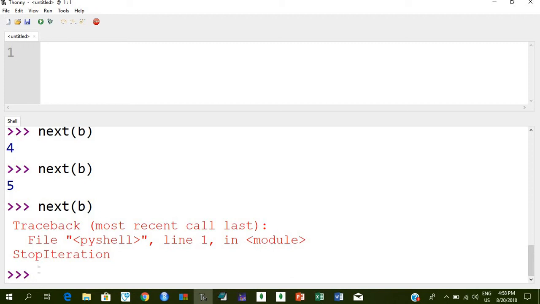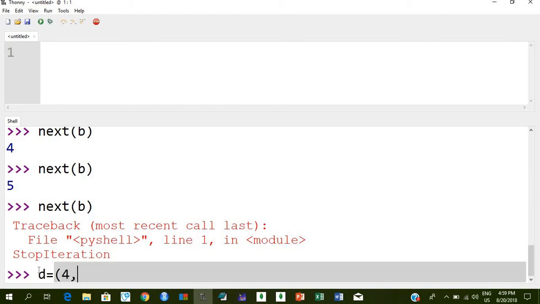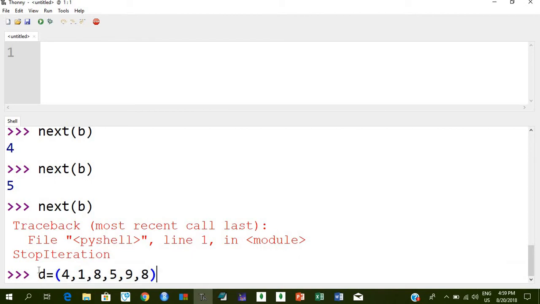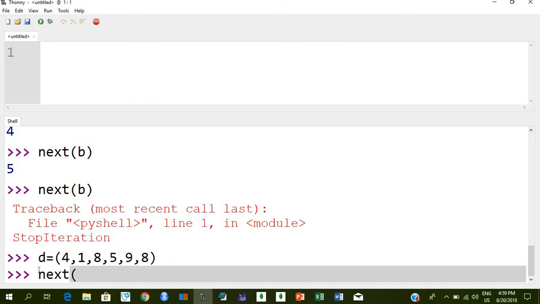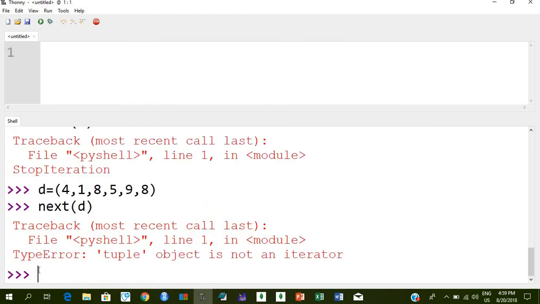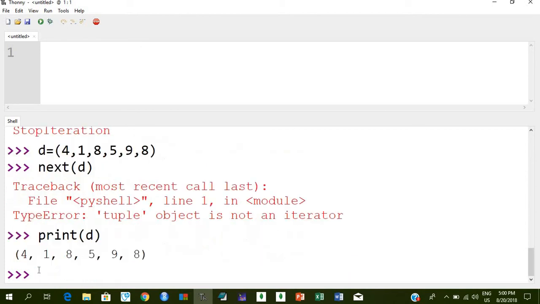Now let's create some other iterables. For example, you have an iterable D, which is a tuple 4, 1, 8, 5, 9, something like that. So this is a tuple D. Now extract elements with next command. Next D. You see, you cannot use next method on an iterable. First, you will have to convert it into an iterator. Let's use print command. You can print all the elements of this iterable.